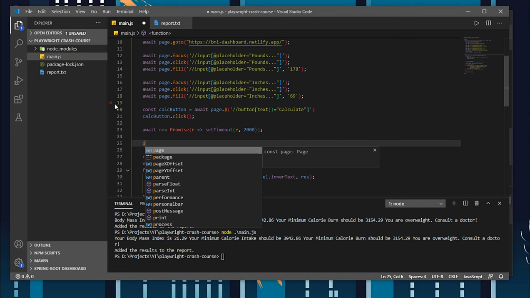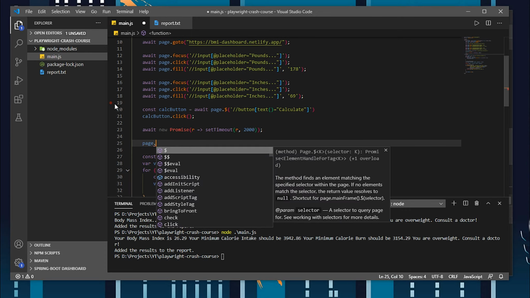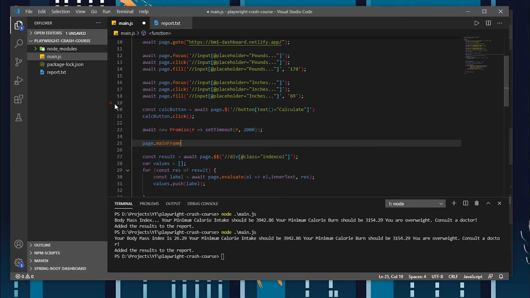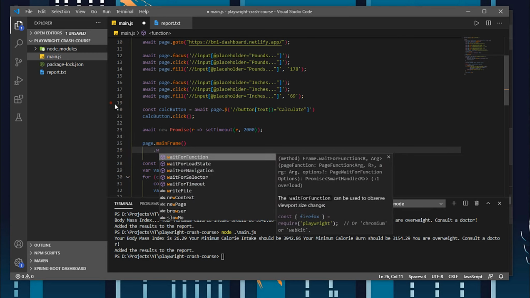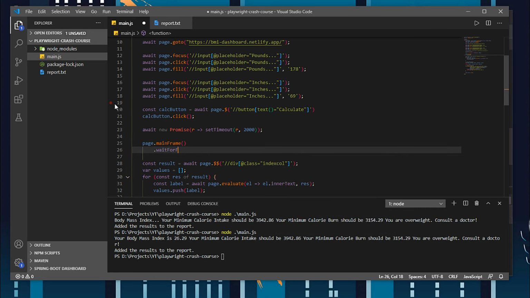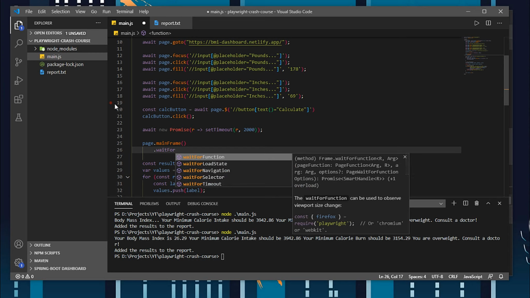So we'll do page.mainFrame. And notice that we don't have to do an await here because we are going to use the wait for selector, which in essence does the same thing on a specific element. So wait for, so there are other methods too, such as wait for function, navigation, and other ones like that. We'll use the wait for selector.